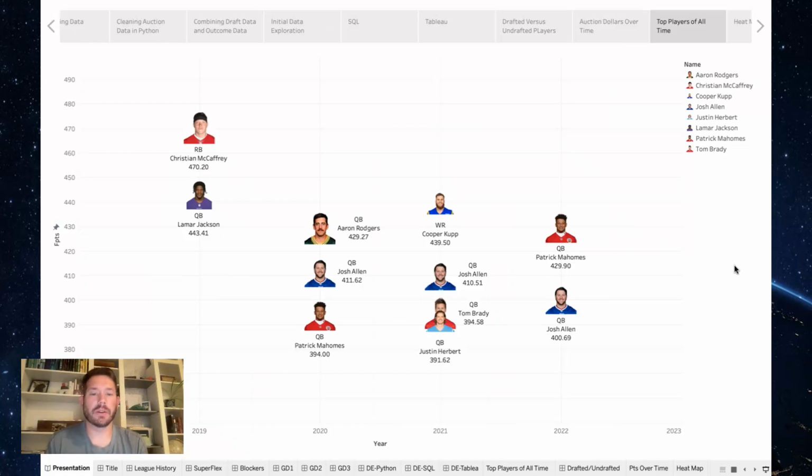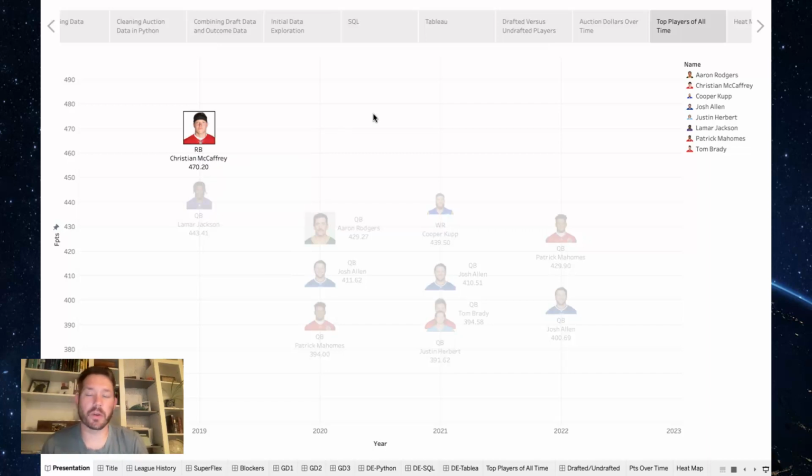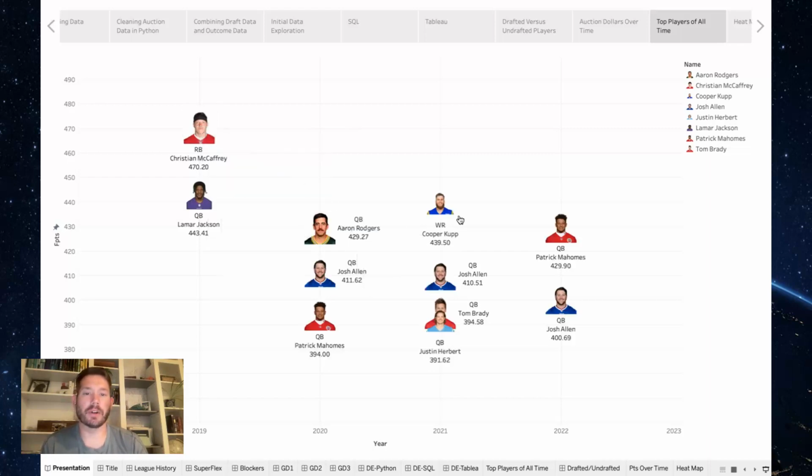What we have here is a plot of the highest scoring fantasy football seasons by a player all time in my league. If you go up here, you can see that in 2019, Christian McCaffrey scored 470 fantasy points, and he is the highest scoring fantasy player in our league of all time. Then you have Lamar Jackson in 2019 as well, and then we have Cooper Kupp in 2021.